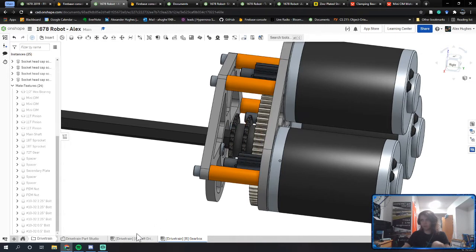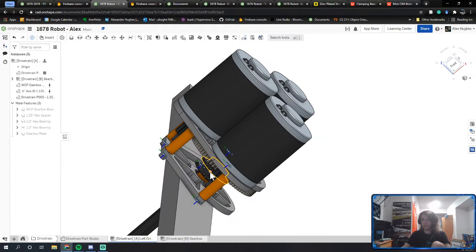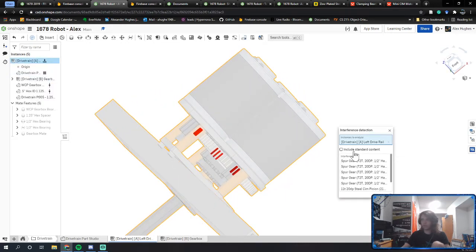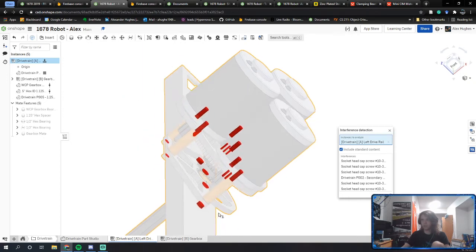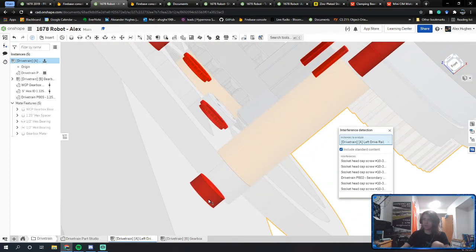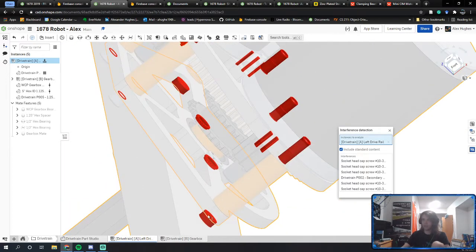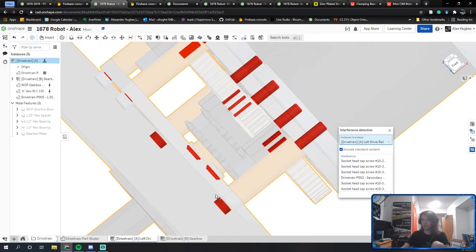Okay, so you throw in all those bolts. You come over here, look at your assembly, and run an interference check. You include your standard content, as you always should. You realize, oh crap, the top of my bolts are hitting the inside of the drive rail. I need to fix that.